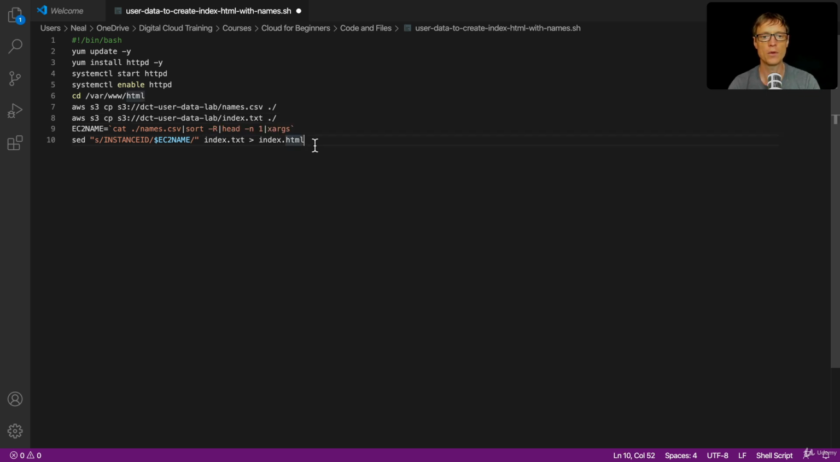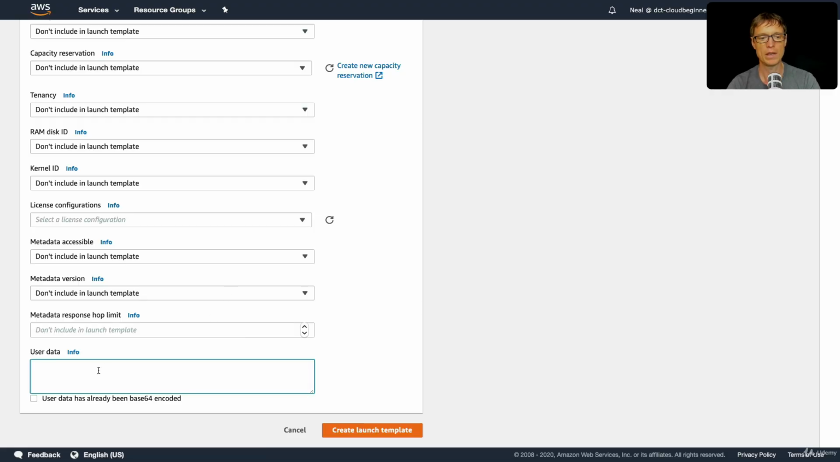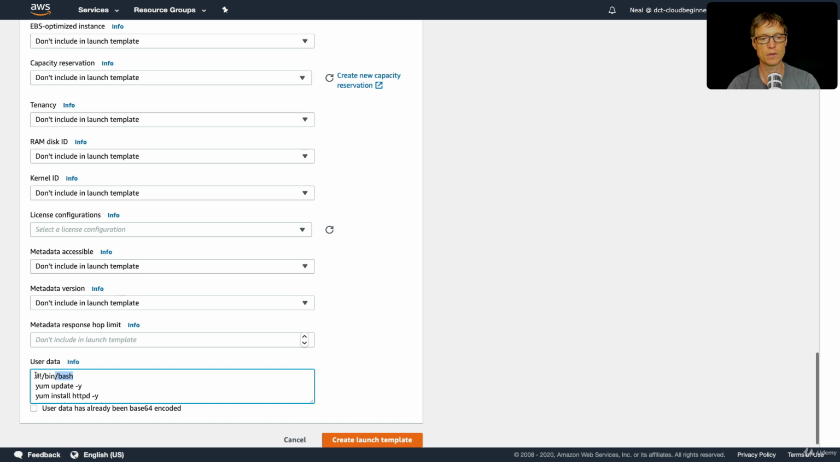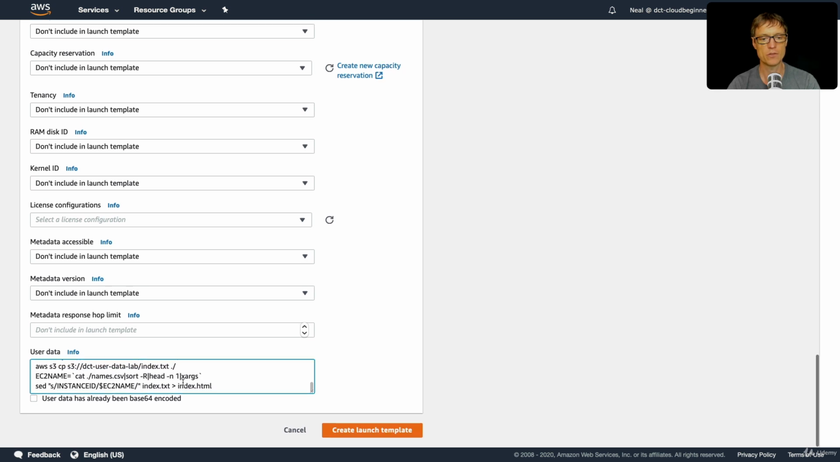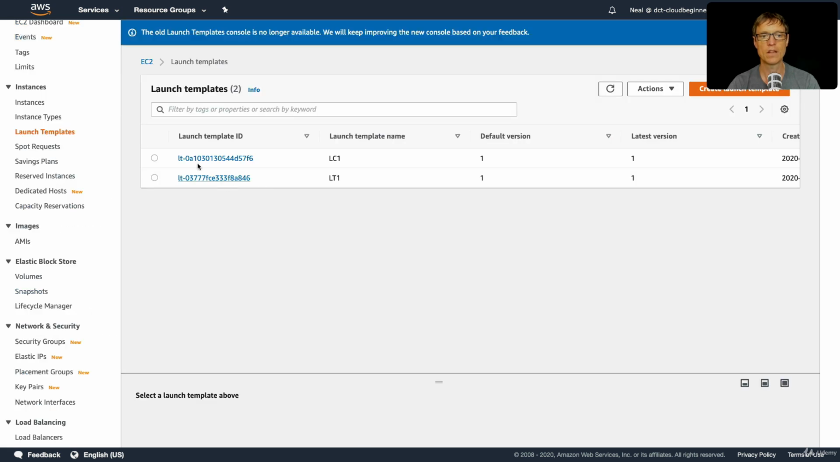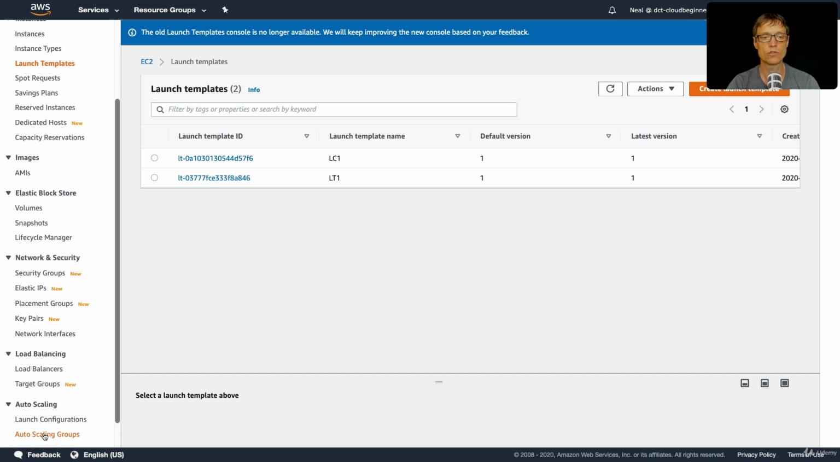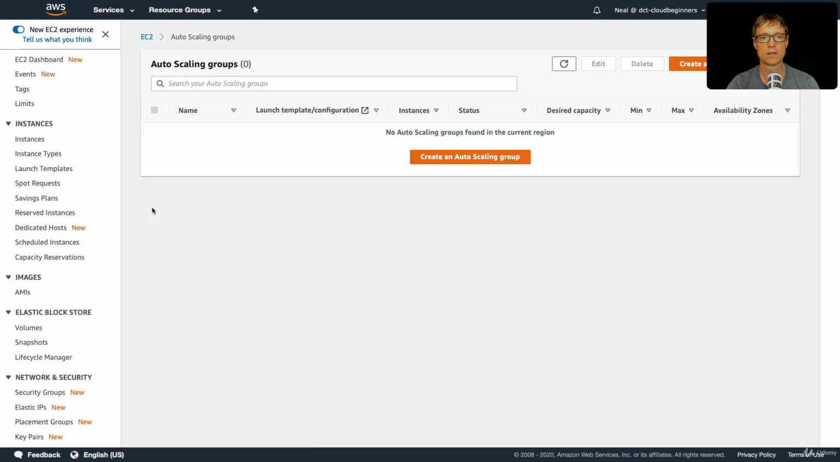So now we've got the code, and I'm going to copy, come back to here, paste in my user data. So now all of that user data from the bin bash at the beginning right through to this last command here, that should all be pasted in. Let's click on create launch template. So that's done. We've now got launch template 1. Let's come back down to auto scaling groups.